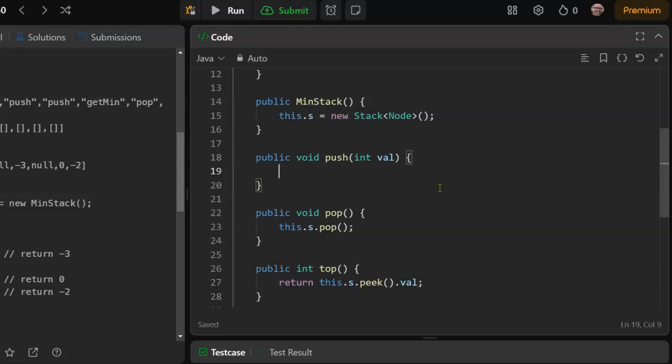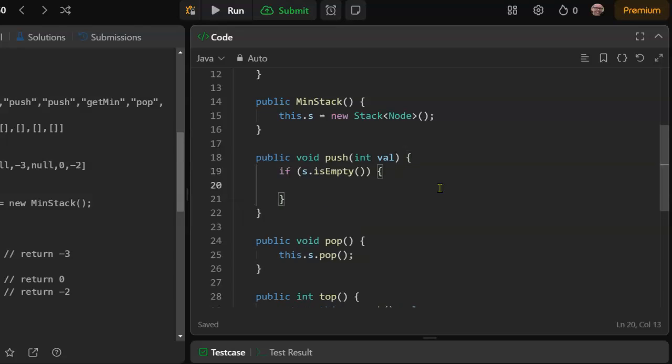There's a couple possibilities that we need to consider if we're doing a push. One, is the stack empty? Well, if the stack is empty, it's a simple operation. So we'll say if s is empty, this dot stack dot push. We're going to push a new node, and I'm going to push val and val. Okay, val is this.